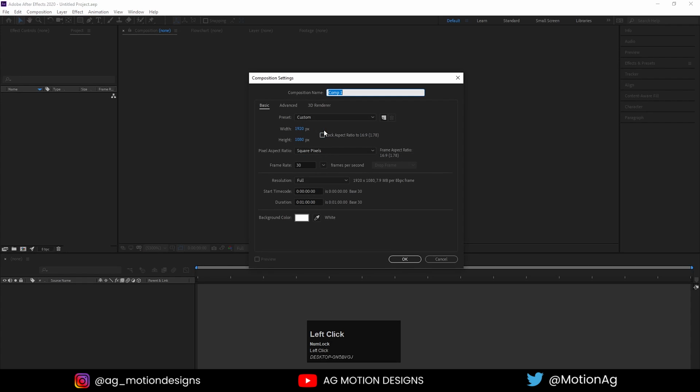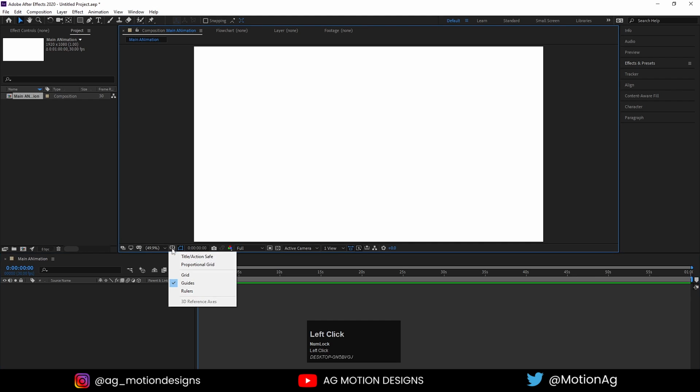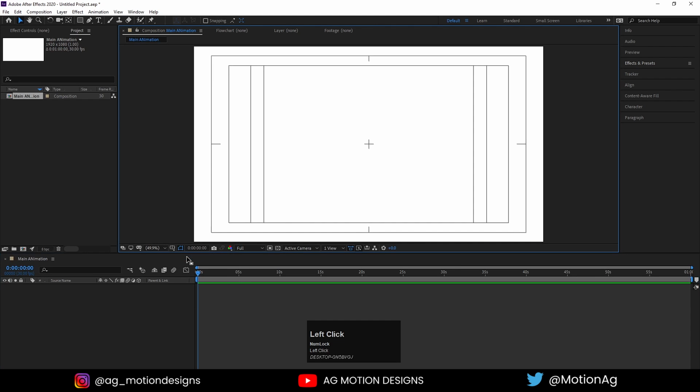Now we will create a new composition. We will name it main animation. Width is 1920, height is 180, frame rate is 30, duration is 1 minute, and background color is solid white. Then simply hit OK. We will choose the grid and guides option and hit Ctrl I.